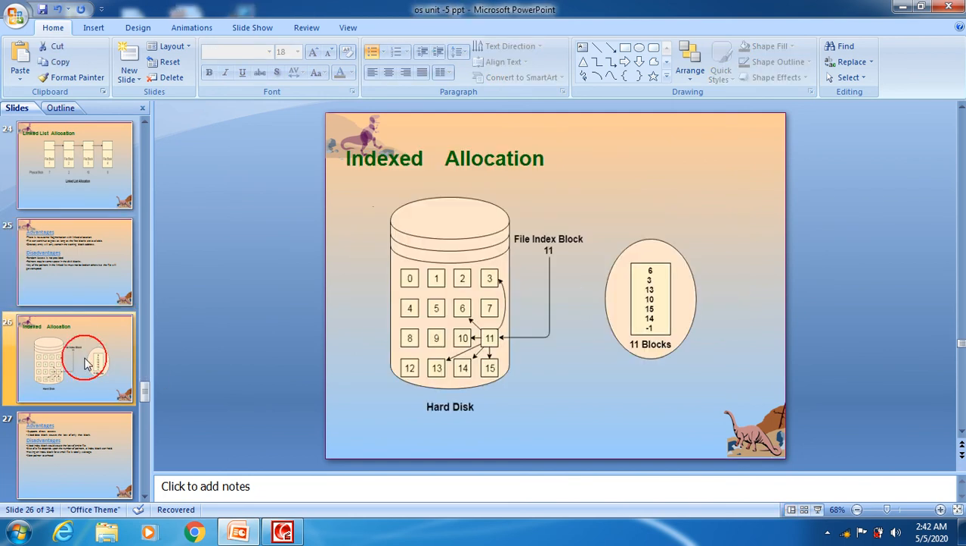The next one is indexed allocation. Let's see indexed allocation here. In this particular indexed allocation, we have the hard disk. Within the hard disk we have the blocks, and within the blocks we store the file data. Among these blocks, one of the block numbers is taken as its index. In that particular index block, we have the other blocks' data.